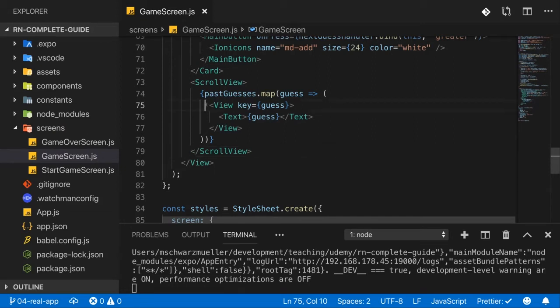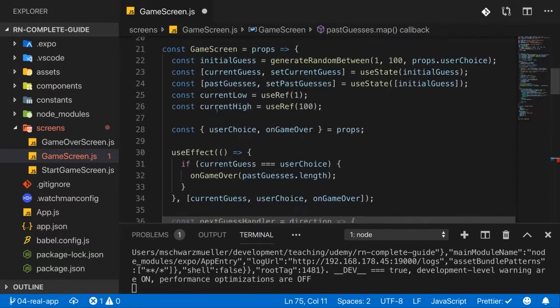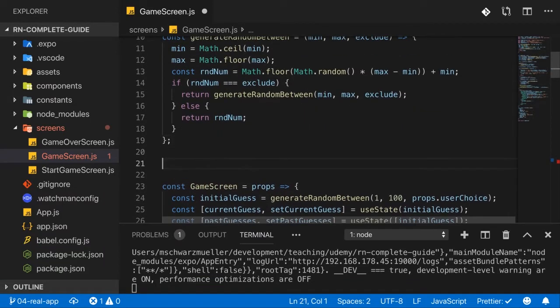When it comes to styling a list, we of course can style both the list items and also the list itself. So let's start with the items. And here I'll actually cut that markup, so to say, that JSX code for the item, and I'll add a new function outside of the component function because we don't really need anything from inside the component. And I'll just name this render list item. The name is up to you.